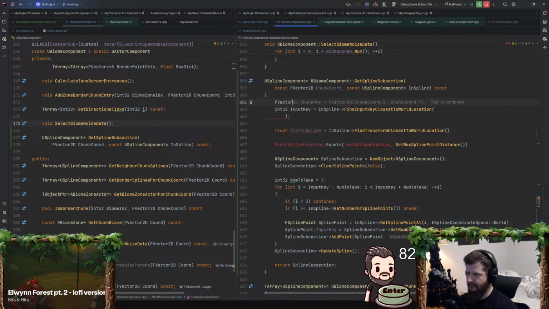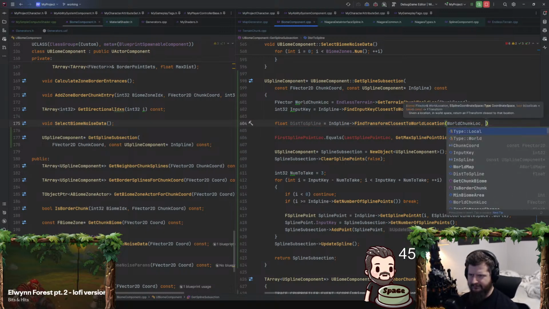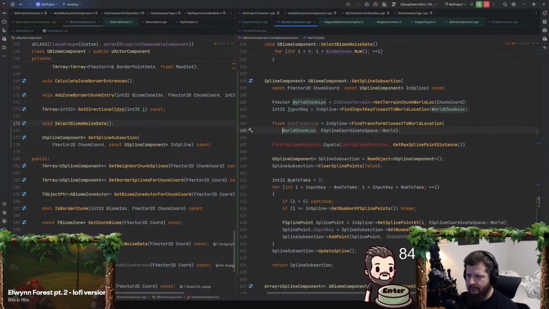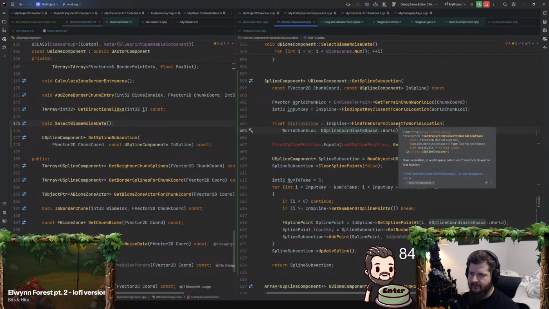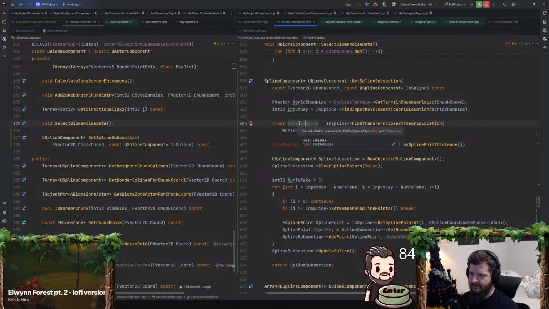And then let's do chunk location, world chunk load. We want that in world. Yes, we do. Righto, indeed. Is this dist square? Probably not. Okay, so float dist to spline. Oh, it's F transform. Spline transform. Okay, so now I do the dist.